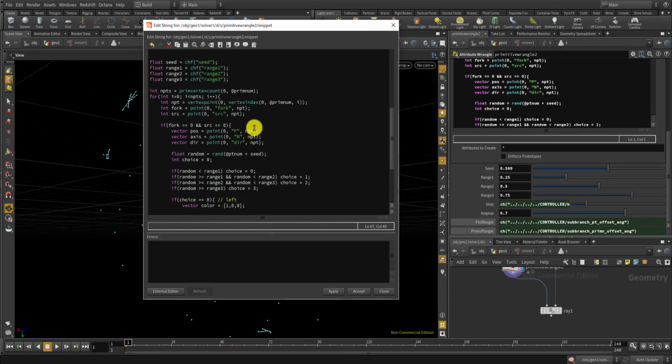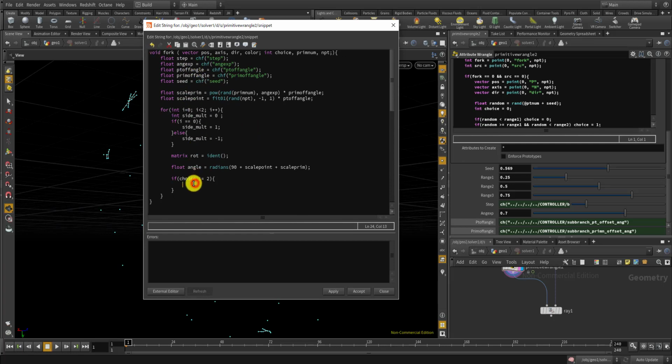Now, where was I? Go back to the for loop. If the choice is not 2, which means the choice is not both sides, which means it's either on the left side or on the right side or symmetrical, then multiply the base angle by side mult. The side mult is defined based on the side of the branch. If it's on the left side, the side mult will be 1, and on the right side, the side mult will be -1. So that's the first modification for the angle.